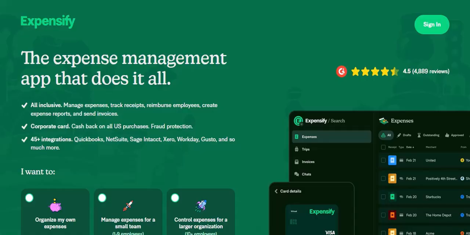Step 2. Select the date range. Next, you'll need to select the date range that you want to download your expenses for. You can select a specific date range, or you can select all time.